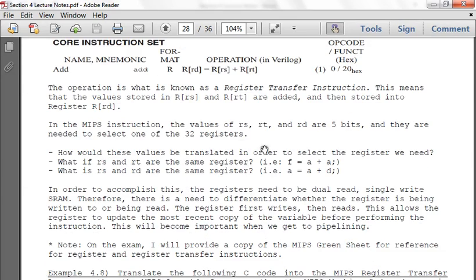And so I kind of alluded to this problem. How would these values be translated in order to select the registers we need? What if RS and RT are the same register? What did I just say? What's the capability of the register file that describes what would happen here? F equals A plus A. What is it? Dual read. Dual read, single write. Exactly correct.